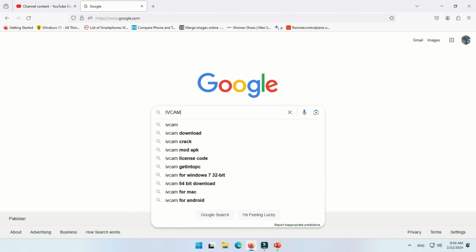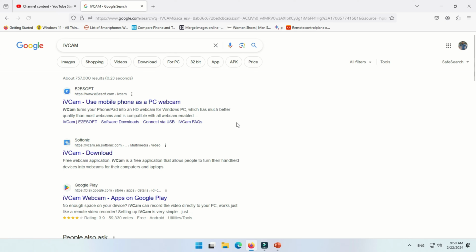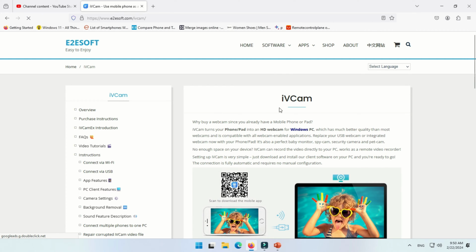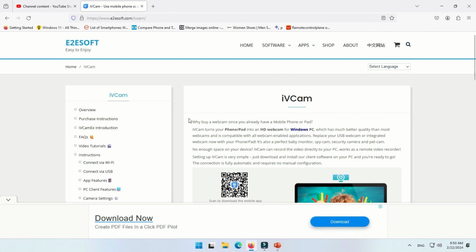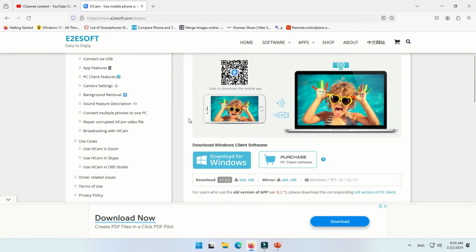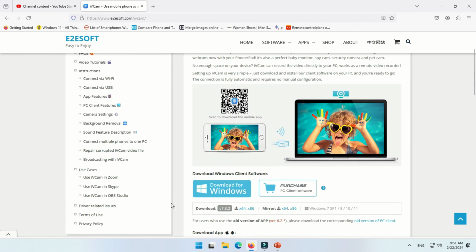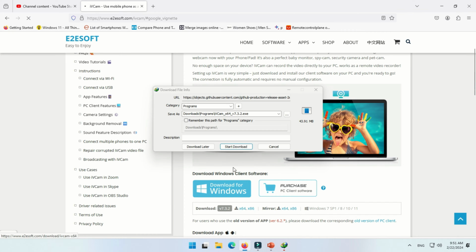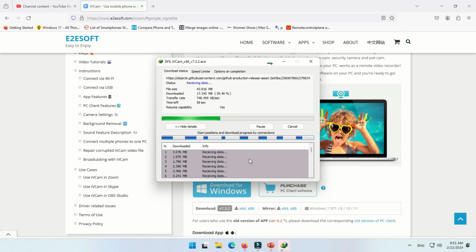Open any web browser and search in the Google search engine for iVcam. Many results will appear. At the top of the results you will find the E2E soft website. Open this website and scroll down. You will find multiple platforms that support this software. Now click on the Windows operating system and the download will start.